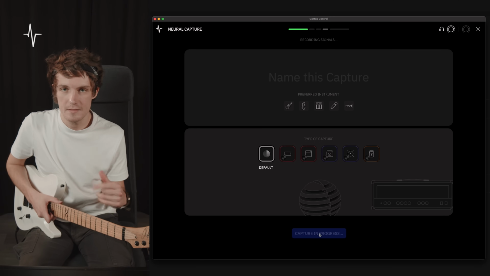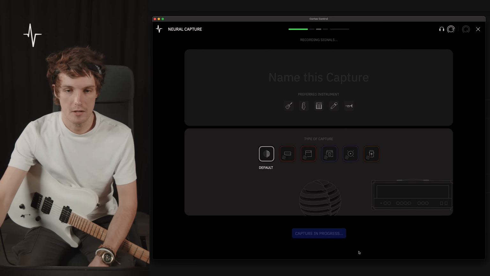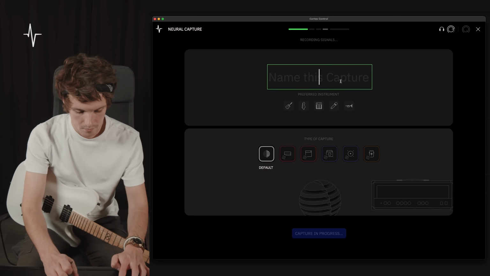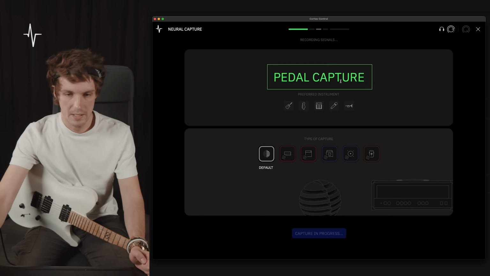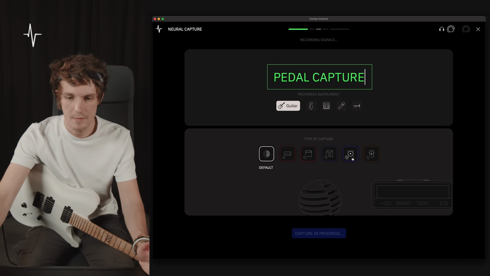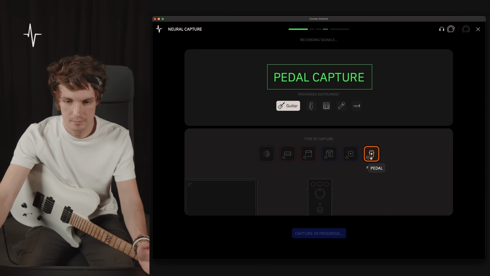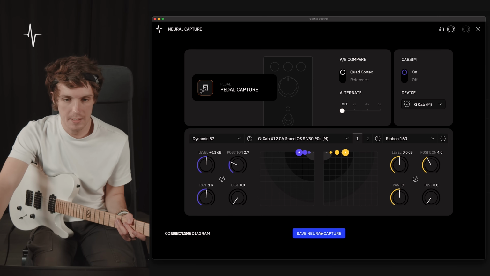And while this is taking place, you can use this short amount of time to fill in the metadata for this capture. So I'm going to name this capture pedal capture. The preferred instrument is a guitar, and the type of capture, it's a pedal. So I'm going to select pedal, and now I'm just going to wait for the capture process to finish, and then we'll move on. So now the capture is complete. I'm going to go ahead and select next.